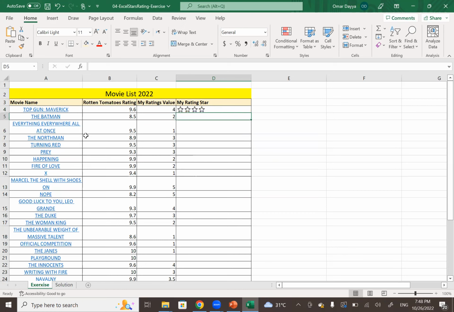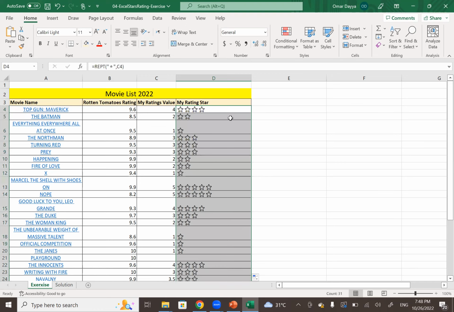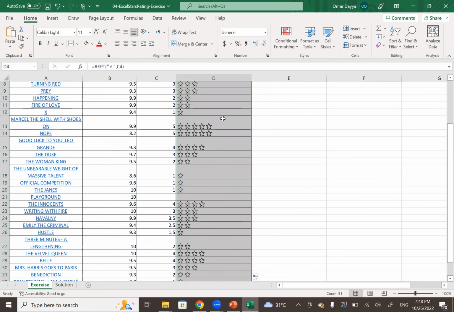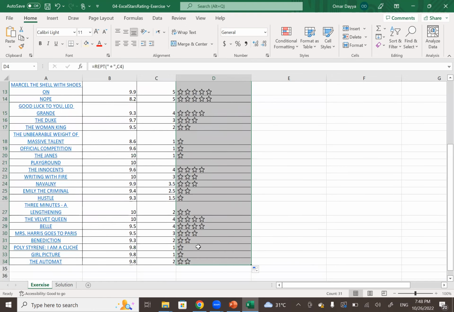So finally, to apply this star rating on all the rows that are there in my table, just go to the corner of the cell and double click. And as you can see, my formula is applied on all the movie listing that is there.